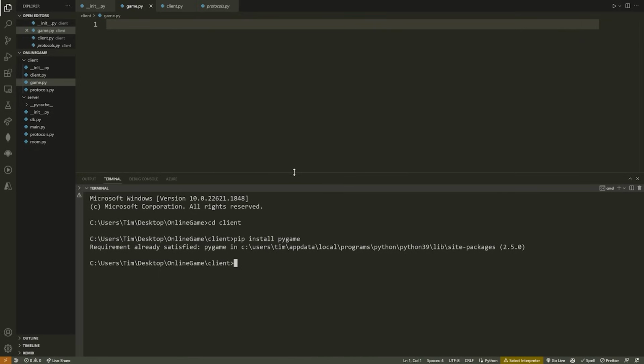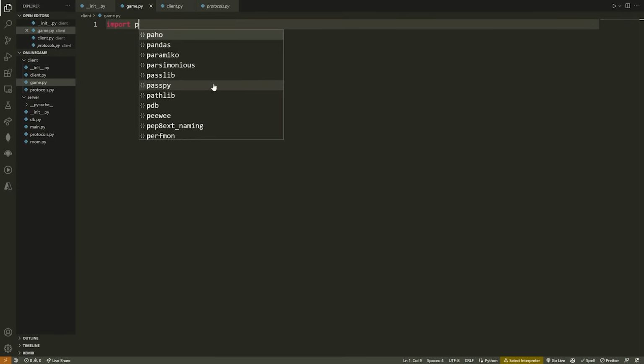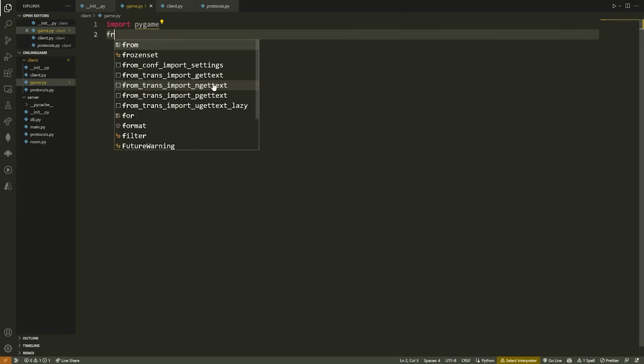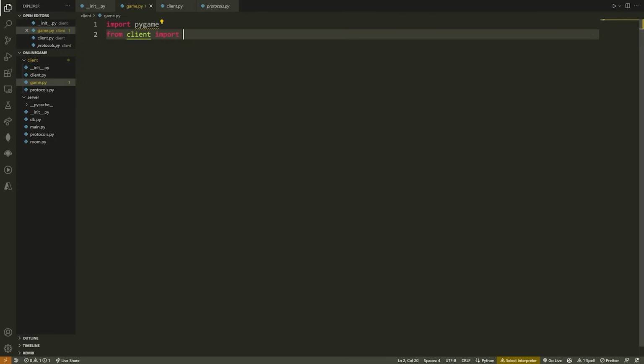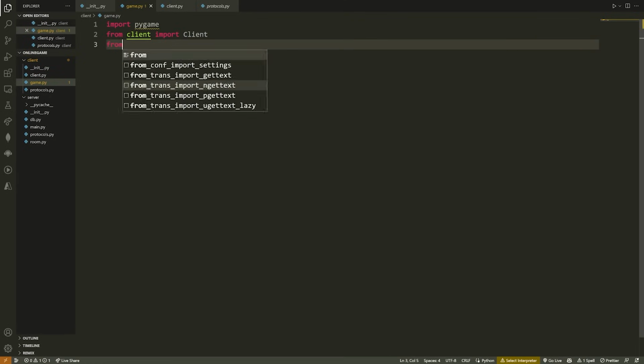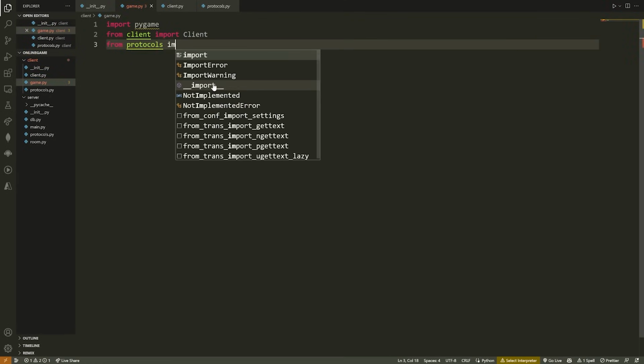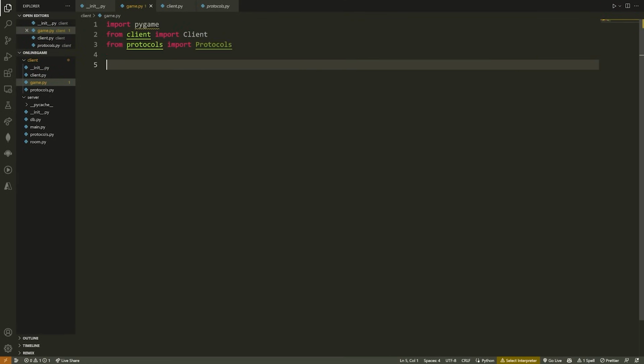All right, now that we have pygame installed, we can import it. So we're going to say import pygame, and we're going to say from client import client, and from protocols import protocols like that. We're now going to set up a class for our game.